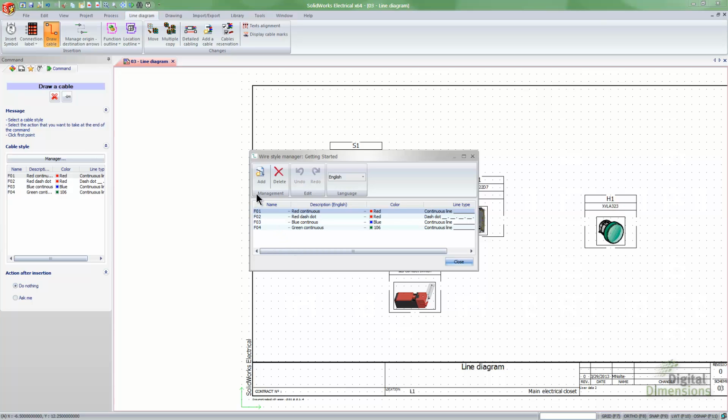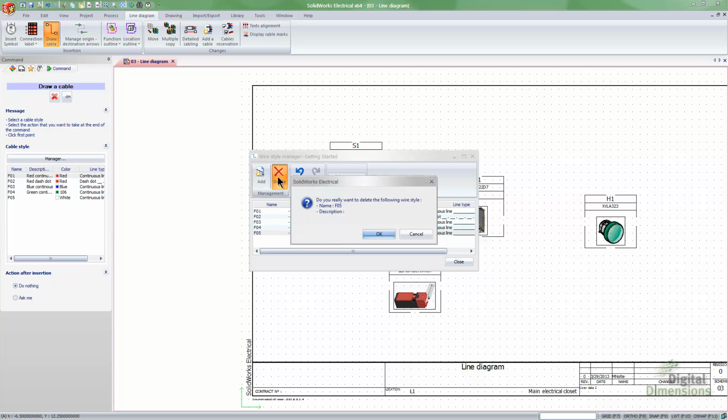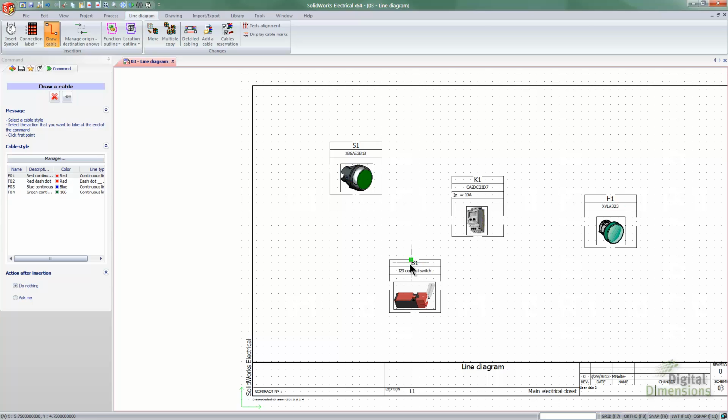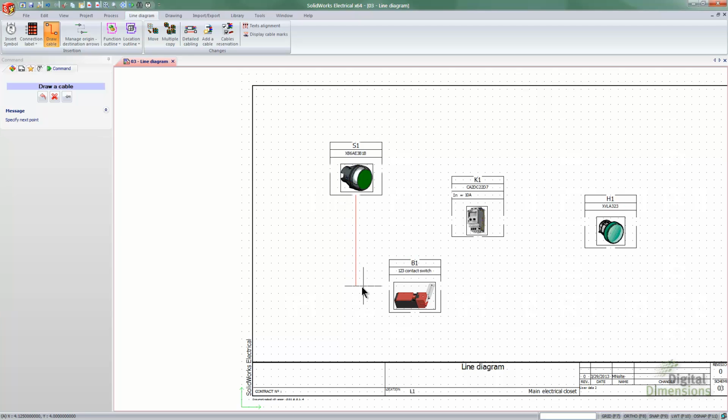Just by hitting the manage button, it gets me into this extra little wire dialog, and I can add another one in there, give it a different name, and change the color if I wanted to. We don't need an additional one, so I'll select this one and delete it. Alright, so I'll close out of the wire manager or wire style. I'm going to stay with the stock red continuous there.